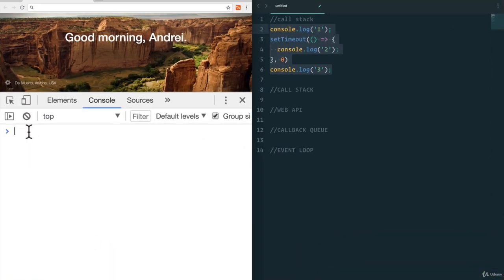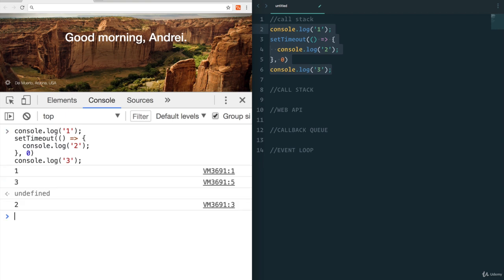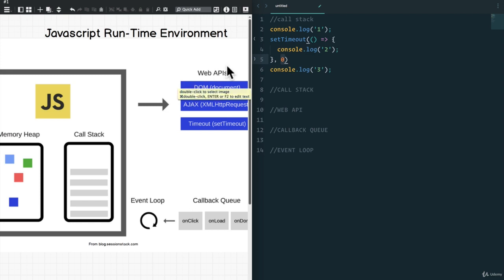I'm going to clear the console, copy and paste this, and run it. Whoa. 1, 3, and 2. Did you guess right? Now, think about why that happened. Even though this is 0 seconds, it still went through the process. It still got entered into the web APIs, and then the callback queue, and then the event loop. And by the time that was happening, the call stack had already moved on to the console log 3. And only after console log 3 was done and the call stack was empty, the event loop said, oh yeah, we can call console log 2.